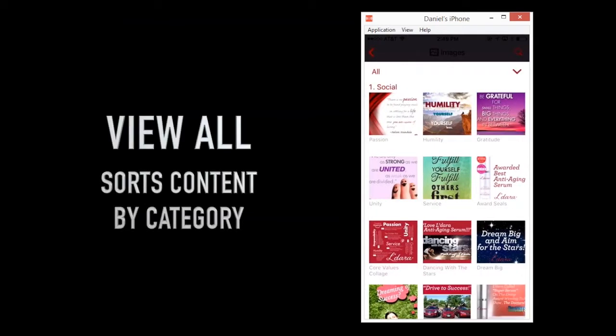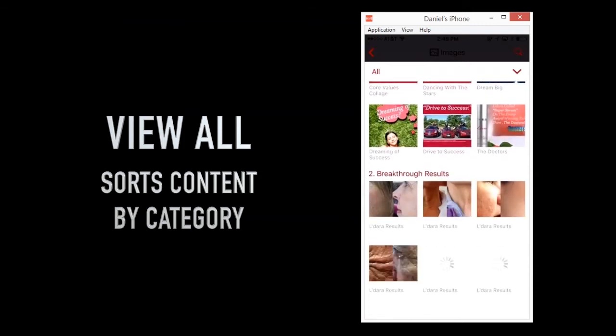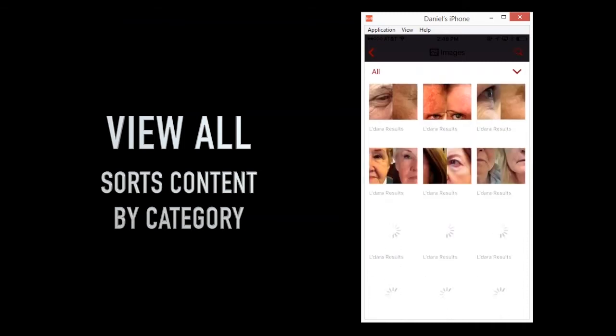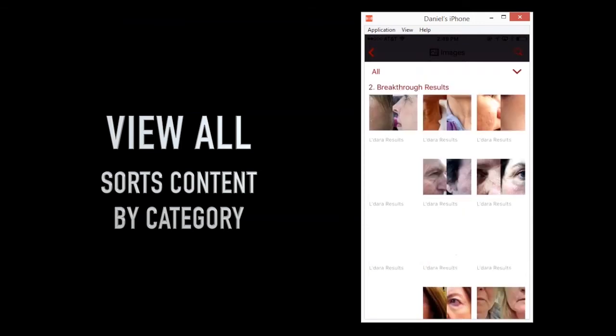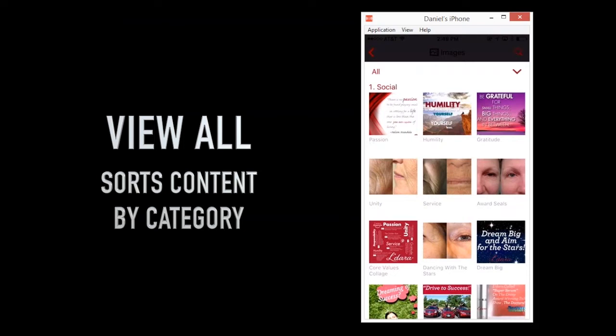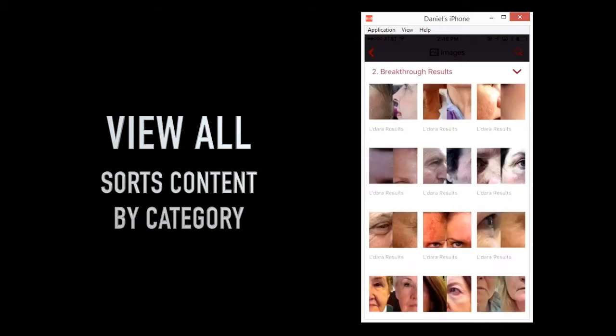And then what it does is it goes ahead and sorts all of this digital content for us. So you can see there's a lot of content. There's social media posts, there's breakthrough results, and then we can keep scrolling, and we've got a lot of content here. Okay, if you wanted to filter this content, it's very simple. You just go right up to the top here where it says all. Click on it and you can see the different categories that we have. And if we want just breakthrough results, we can click on it and it will resort that content for us.